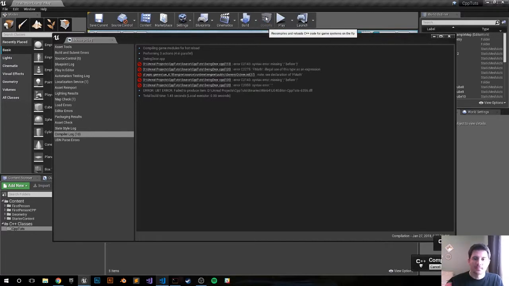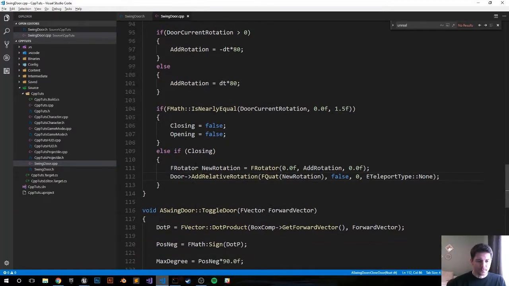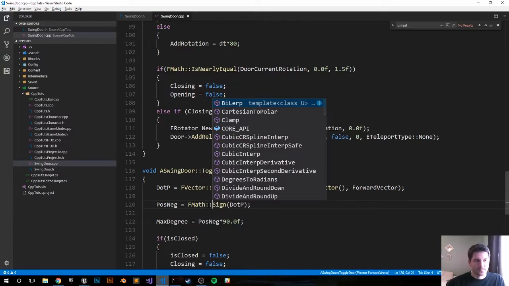Compile. I think this might be the last one. F math illegal use of operation. 120. Oh, colon colon, not just one colon.